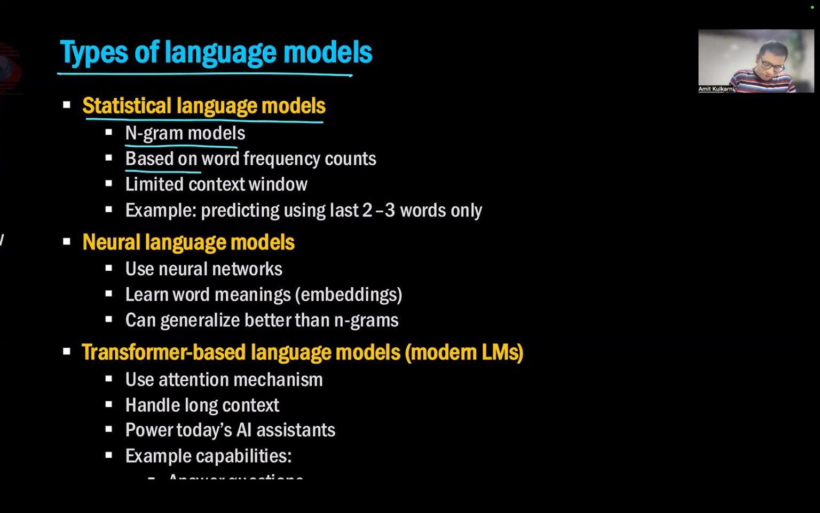It can also be based on the word frequency count. This is generally called a bag of words, you might have heard about it. Limited context window. This is not something we'll be using today, but this was the history, I can say. Earlier, people were using this. For example, these kinds of language models could be predicting only two or three words, not an entire essay or anything more than that. It's a very limited capability model. This is not something we are using today. This was something we were using earlier, before transformers. So this is called a statistical language model.